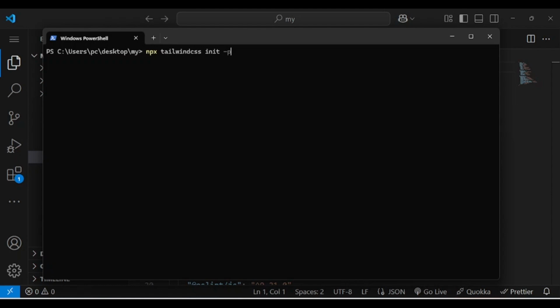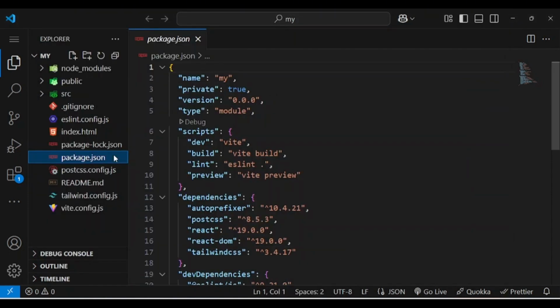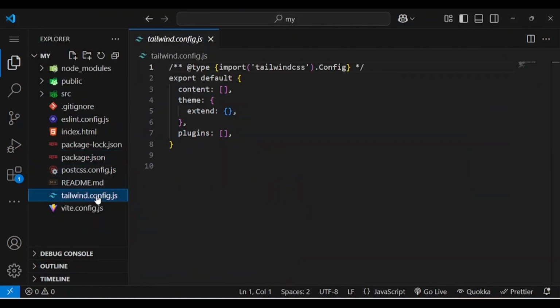This is going to install some of the things we needed again, and it will create two files for us: tailwind.config.js and postcss.config.js. It is going to create those files for us inside our code, and you can see them here. That's fine because we are going to configure this Tailwind config file and a few other files later. So that's why we needed it already.